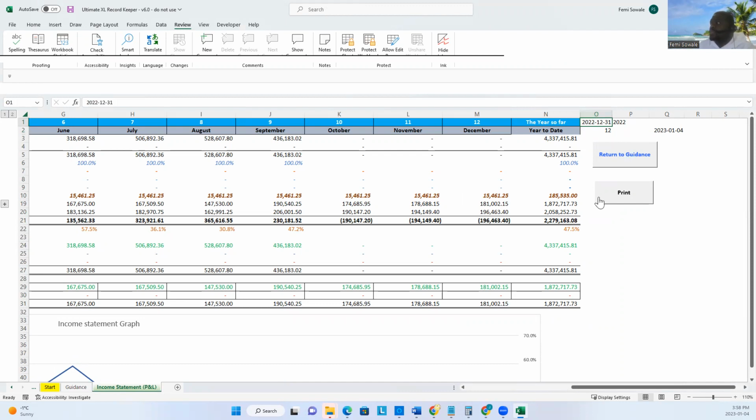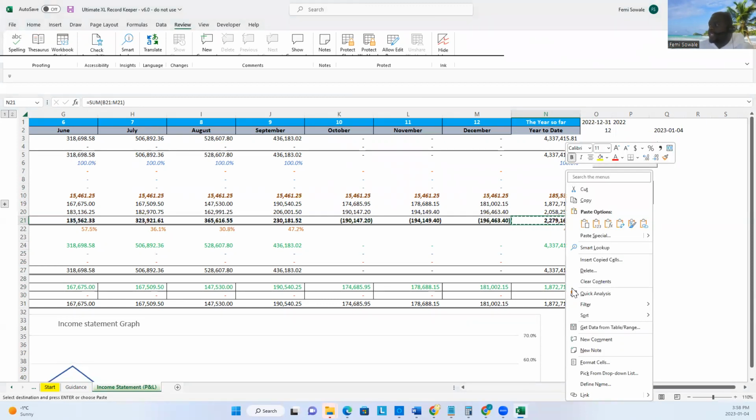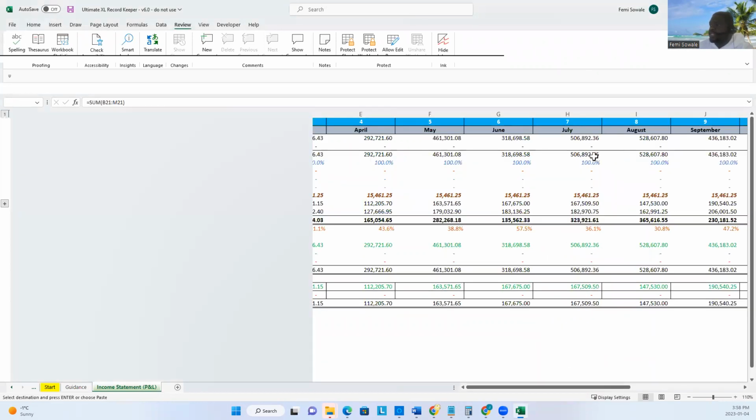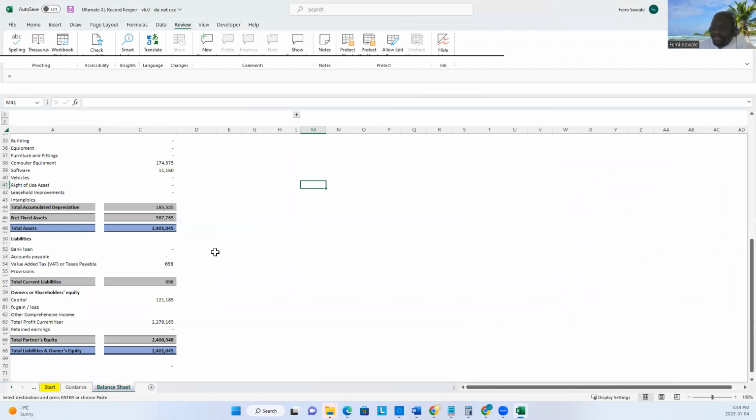Okay, so now you can see that my numbers changed. All I want to do is to take my net profit from 2022, copy it. Just gonna copy that, Control C, or you right click and copy, whichever one you like, and then you return to guidance and run your balance sheet.